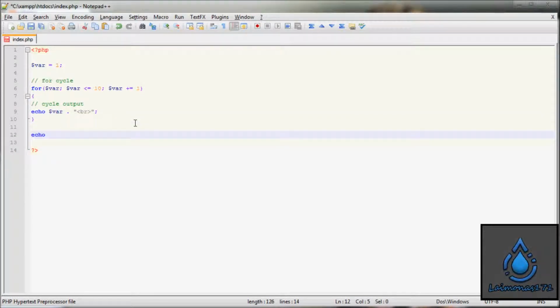Let's echo here horizontal line and write while cycle, and we can copy it and write somewhere here. This is for cycle. So what's next? Next we need to define our variable var2, which one will be equals to 1 also. So right now we need to write while cycle syntax.